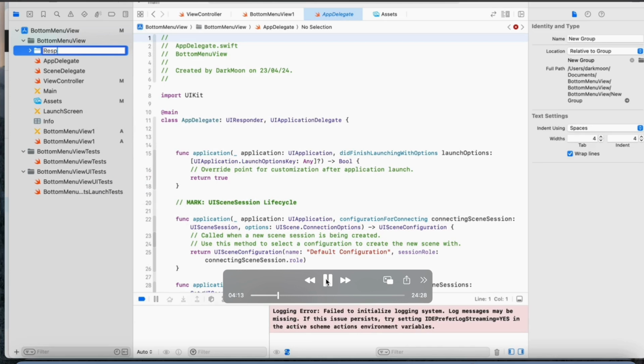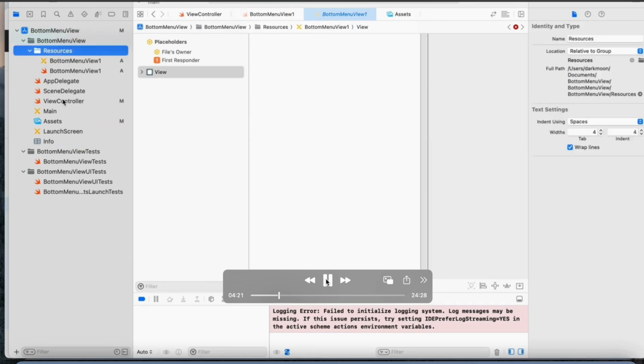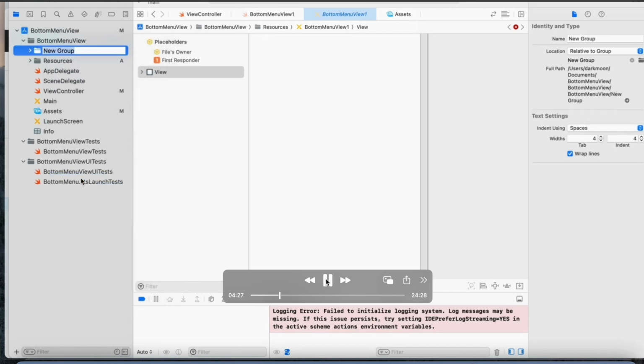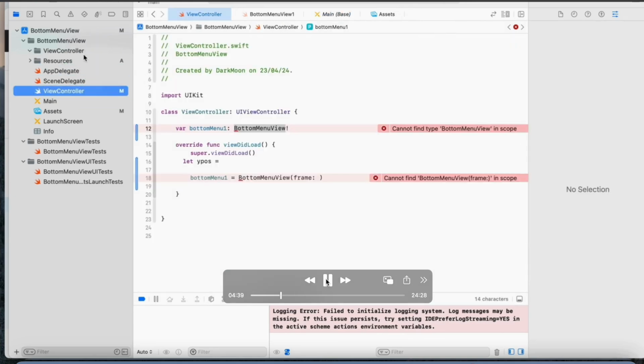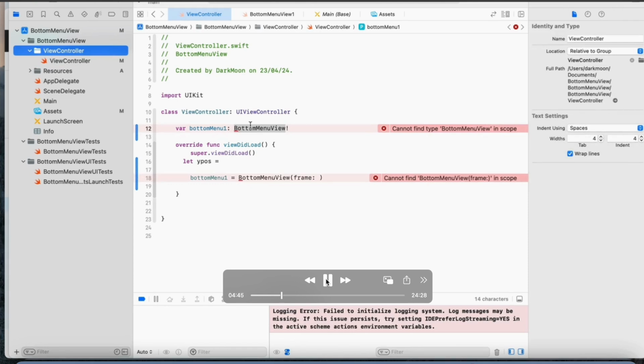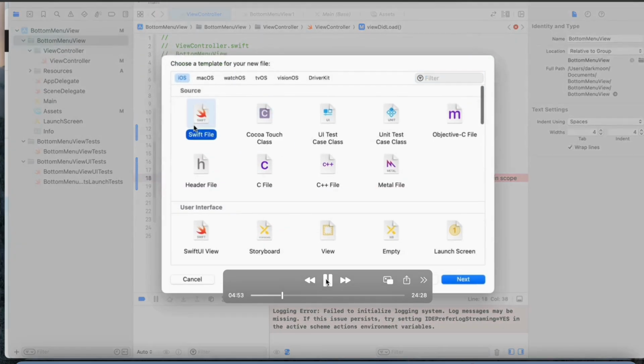I will be creating a new folder for the resources so that I can add those UI view files to the resources folder. And I will be separating the view controller, the resources, and these separate images and classes. Now we will give the frame to the bottom menu 1 view.